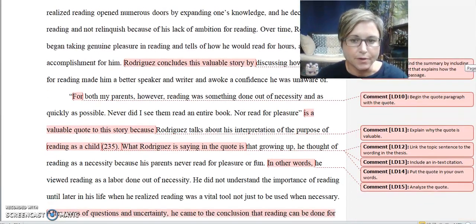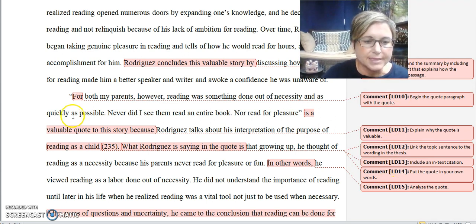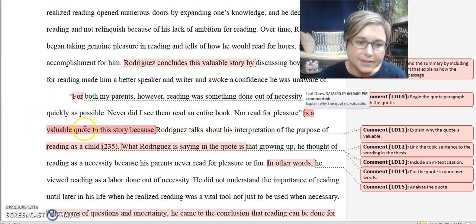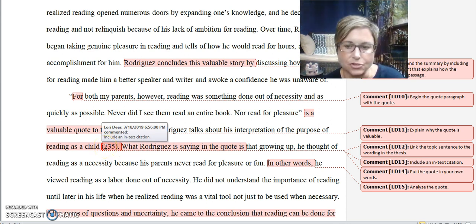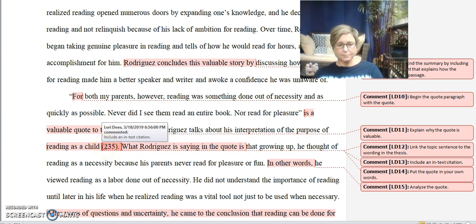Then you're ready to move on to the quote analysis, which again is like the midterm that you did where you analyzed a couple of quotes, 3 quotes. So do it the same way. Have your quote in the topic sentence, set it up correctly with the quotation marks, saying why it's valuable or meaningful or significant to the main idea, and then include the in-text citation at the end of that.